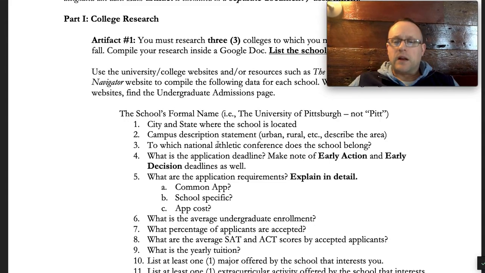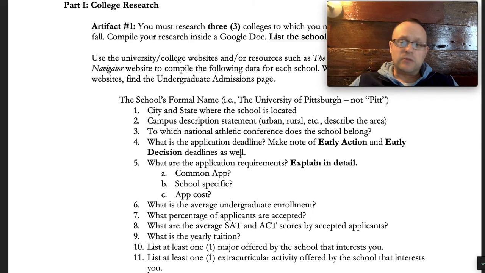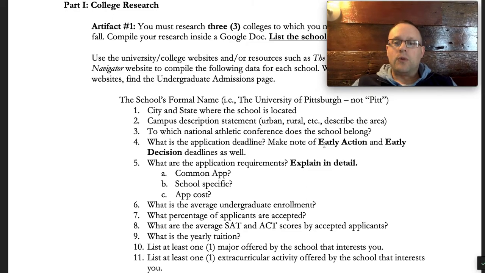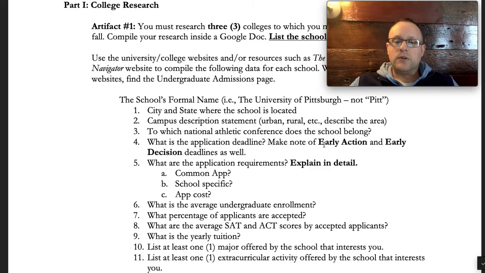What's the athletic conference that the school belongs to? And then take a look at application deadlines. Is there early action, early decision, maybe rolling admissions, and whatnot? Keep in mind, early action and early decision are two different things. Early action is that group before the main deadline is due. Early decision is more of a binding agreement where, if you are accepted, that is the school that you're going to go to.